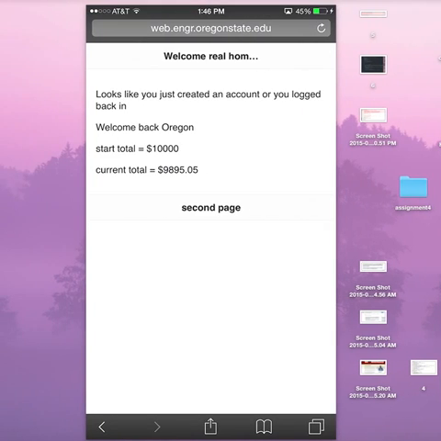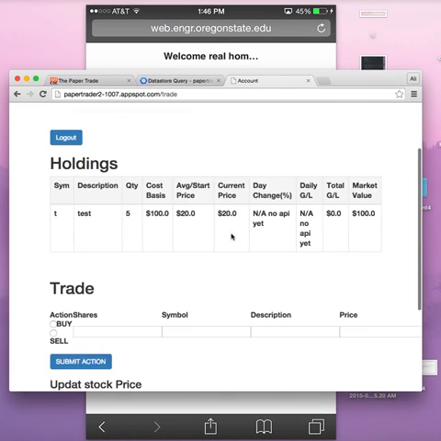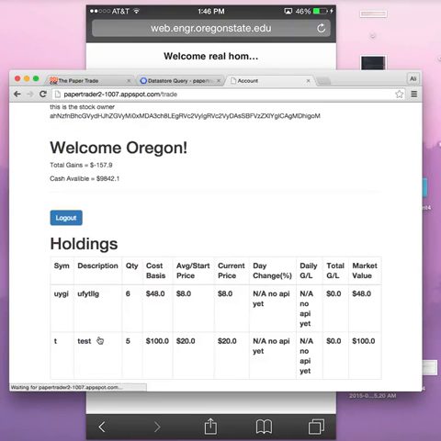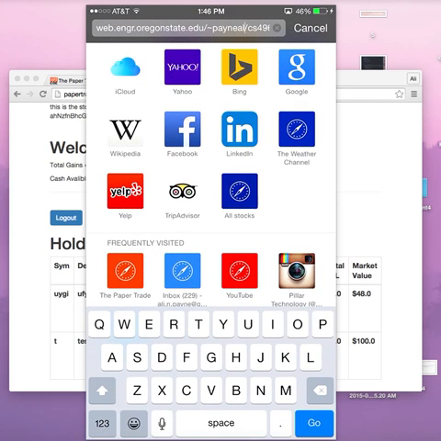Because if we go back here, we can tell that that's the new price, and let's say we do another buy, 6 of this at $8, submit the action, that goes there. We go back here. I guess this is overkill, but I just want to show you that it works.